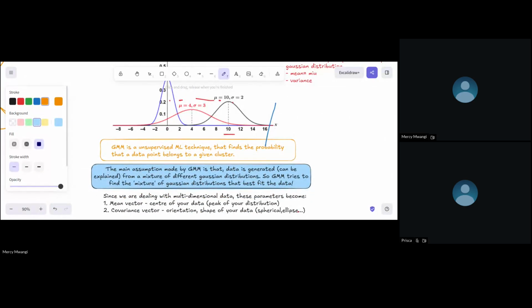It finds the probability that a data point belongs to a given cluster. So instead of doing hard assignments of saying this point belongs to cluster A because the distance between this point and cluster A is short, it definitely belongs to cluster A, the Gaussian mixture model flips that and says I'm trying to find the probability that this point belongs to cluster A. So there's a probability that it belongs to cluster A, there's a probability it belongs to cluster B, and there's a probability it belongs to cluster C, depending on whatever value you set for the number of clusters, right?